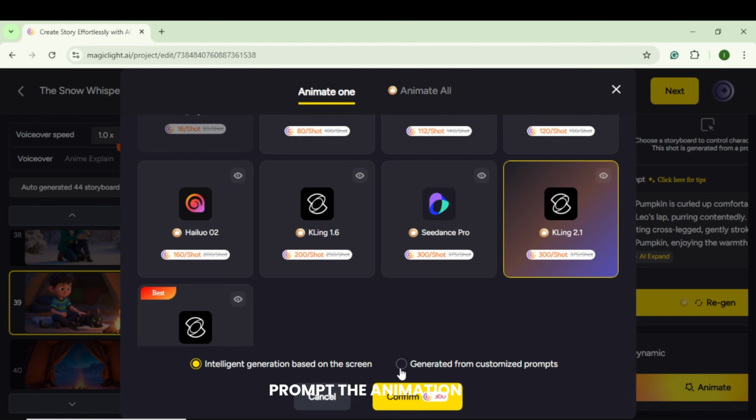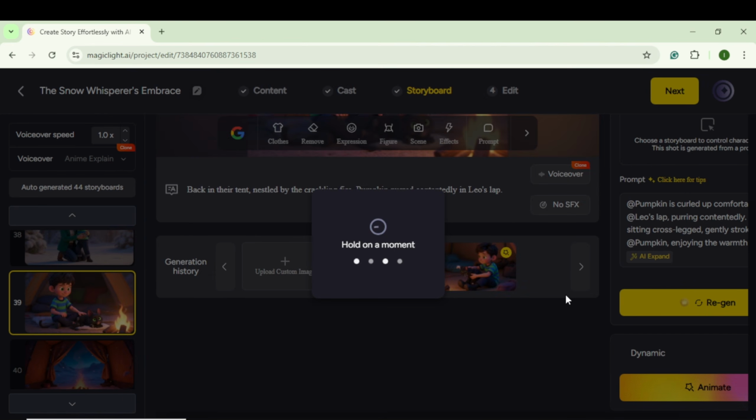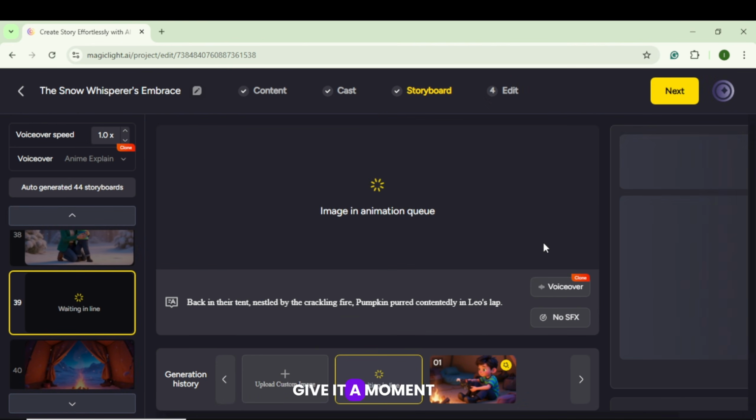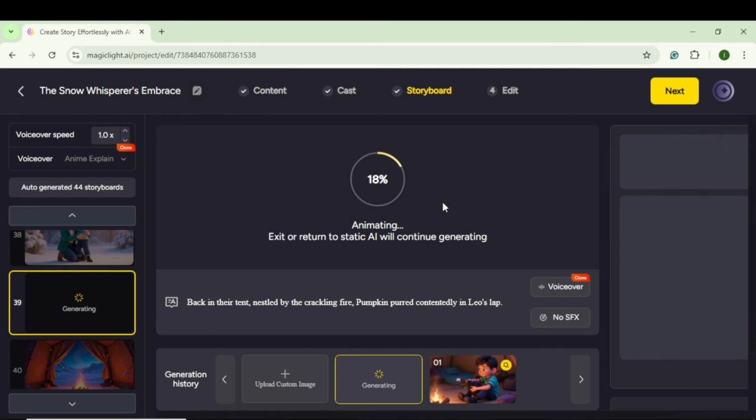Next, choose how to prompt the animation. You have two options. Intelligent generation automatically interprets your storyboard. Customize prompt, full manual control. We'll go with intelligent generation and click Confirm. Give it a moment. Your first clip is rendering.